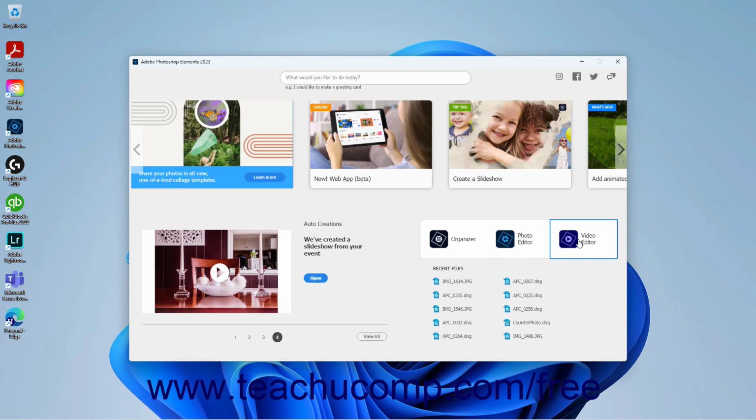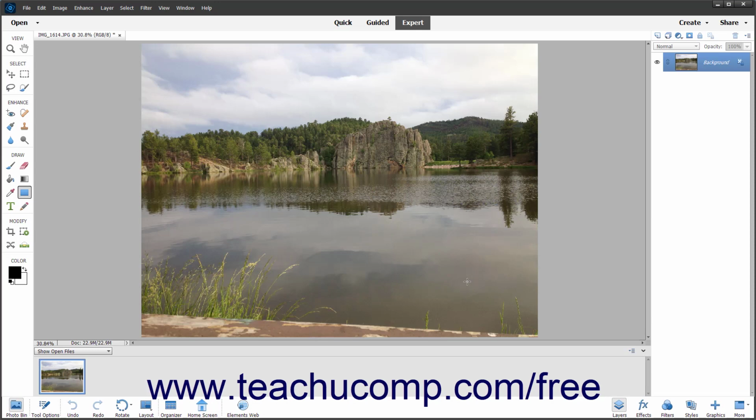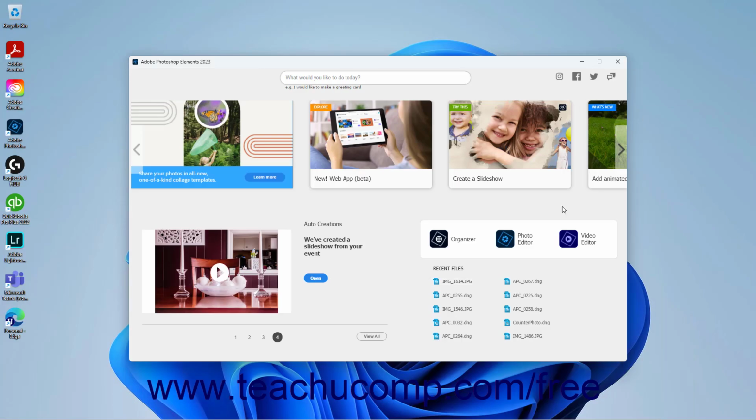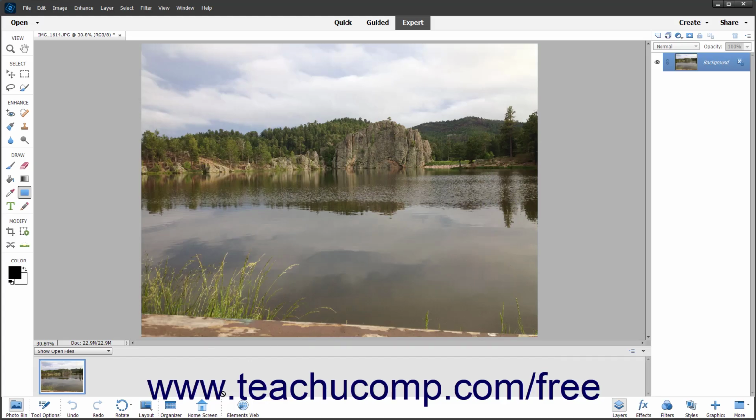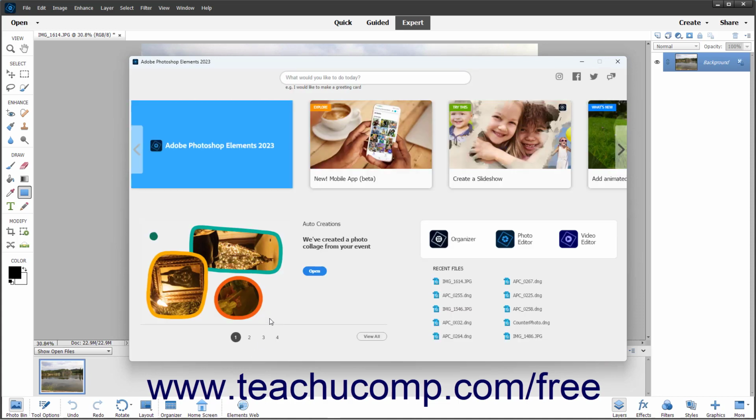Finally, you can open recently accessed project files in Elements from the home screen. Elements displays recently opened project files in the Recent Files area on the home screen. To quickly open one of these files, click the link. You can close the home screen by clicking the Close button in the upper right corner of the window. To open the home screen again, click the Home Screen button in the taskbar at the bottom of the Organizer or the Editor, or relaunch the Elements application if it is closed.